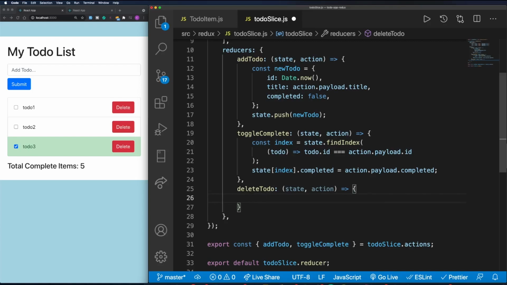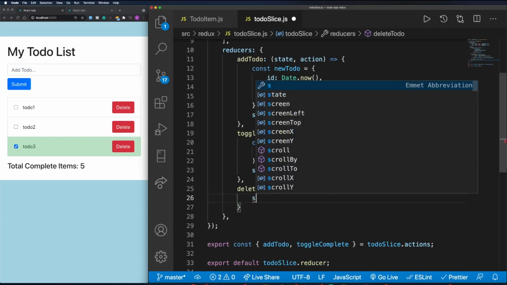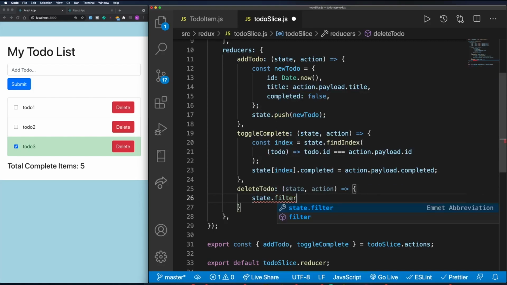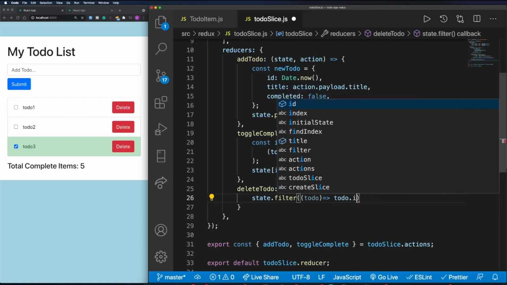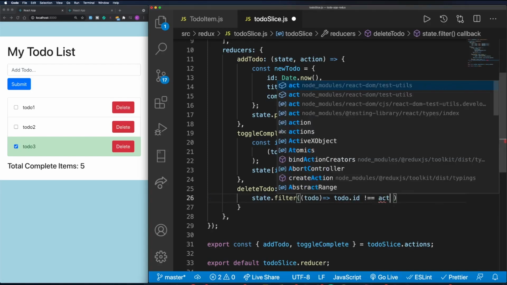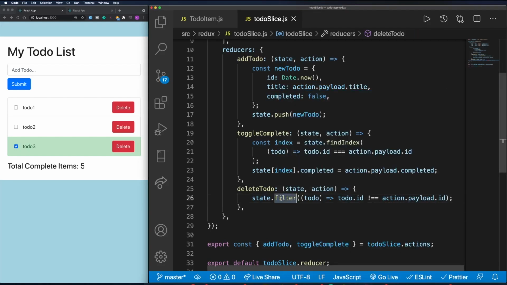To do this, we use the filter function. So we'll say state.filter, and this accepts a function. And in here we'll say return all the to-dos that do not equal the ID of the payload ID. So we'll say todo.id is not equal to action.payload.id. So the filter function will give us back all the to-dos that don't equal the ID in the payload. And then we just need to return this, since the filter function will return us a new array.